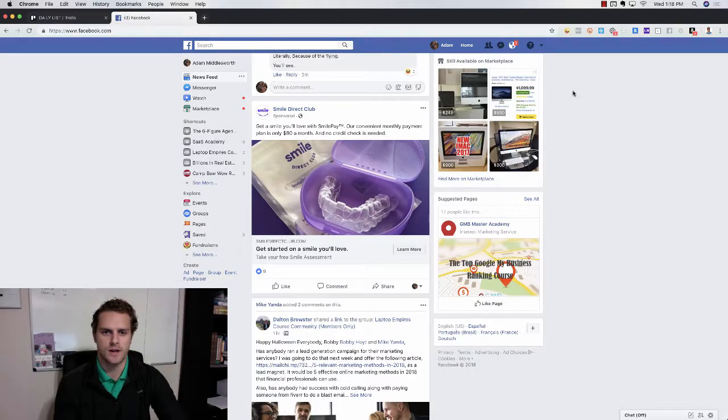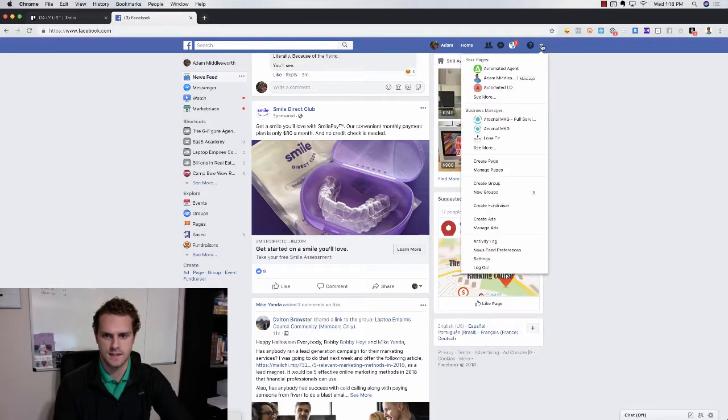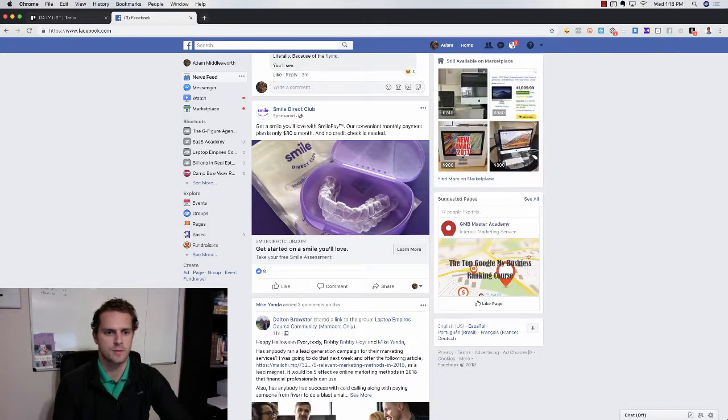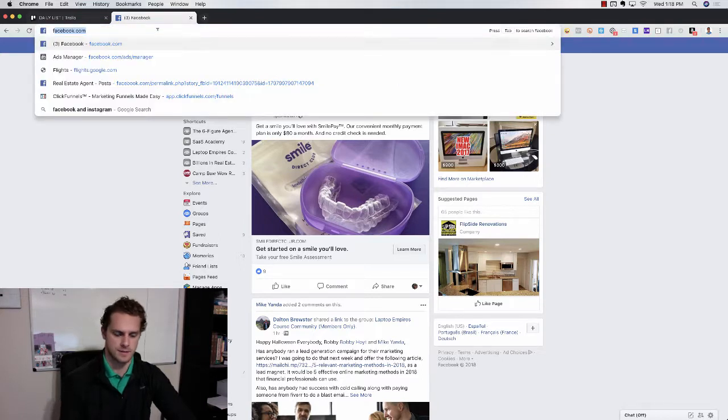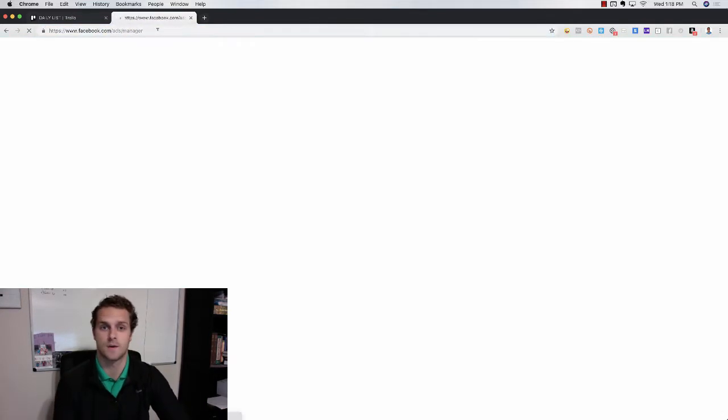Alrighty guys, so here on the Facebook homepage, how you find your ads manager is if you go on the top right here and click on this down arrow, you can see create ads, manage ads. You'll click on that. The other place that you can find that is on the bottom left here. You see ads manager here. I typically just type in facebook.com/ads/manager and it'll take me where I want to go.